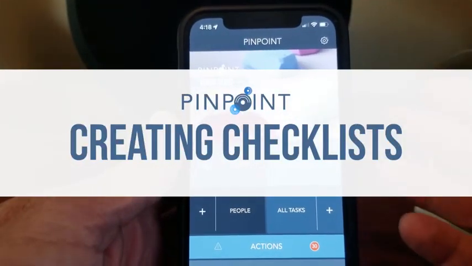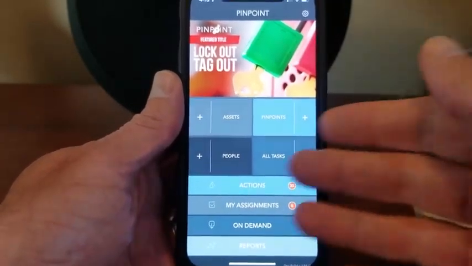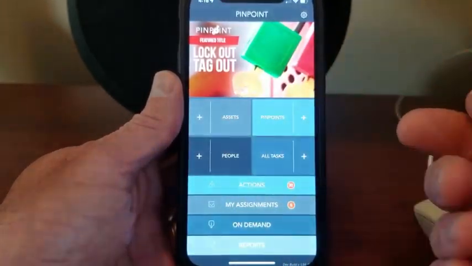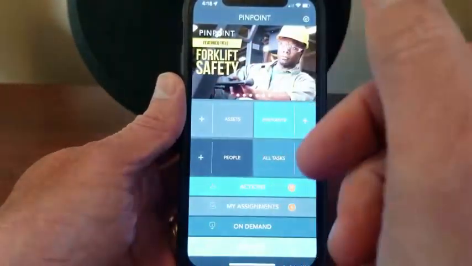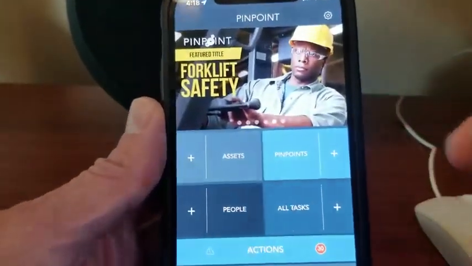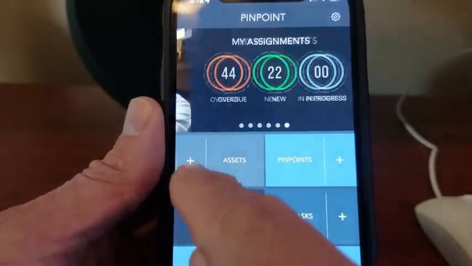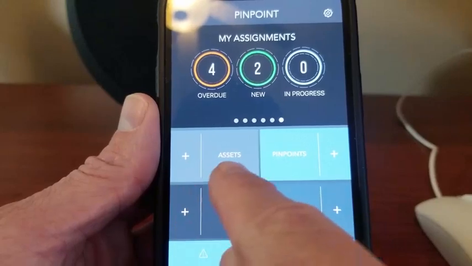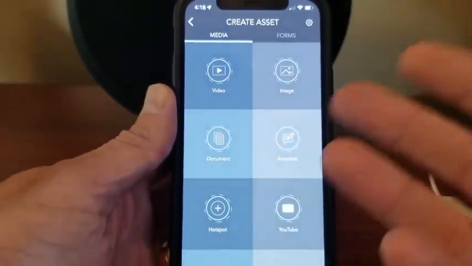Creating a checklist in the PinPoint app. So, to begin, a checklist template is an asset. If you're not already there, let's navigate to the administrator home screen. And to create an asset, we want to simply tap this plus symbol here on the asset button in the upper left-hand corner. Now, this takes you to the Create Asset screen.